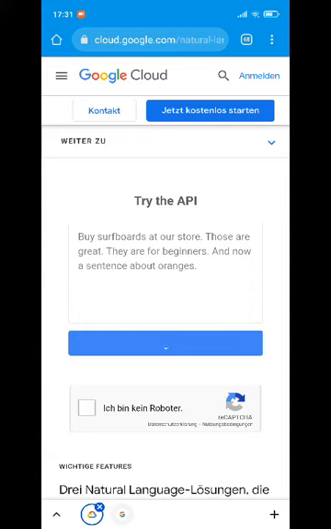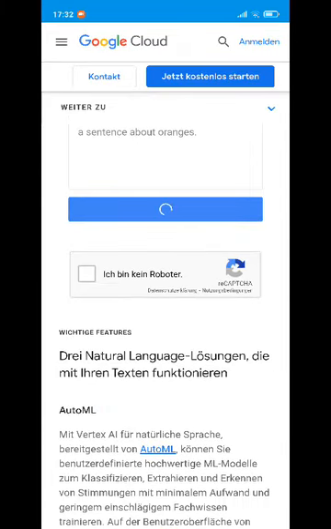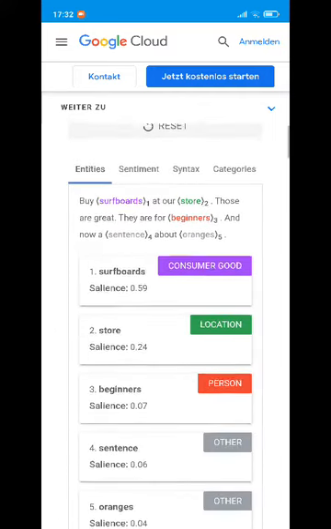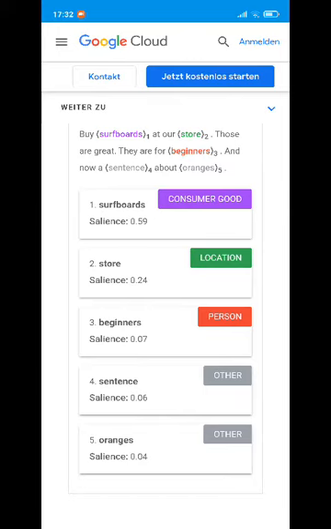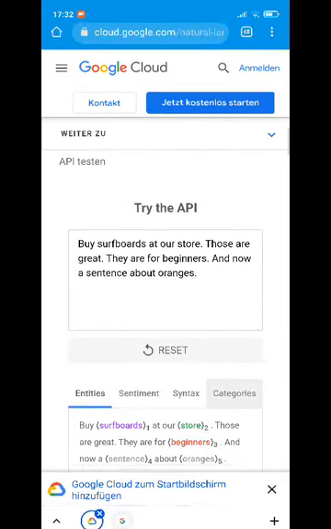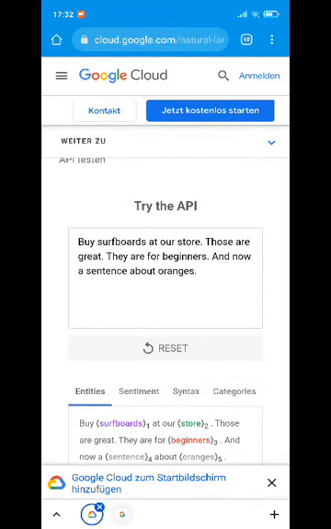And then Google's gonna ask us if we are robots. I am no robot. It's a captcha thing. I say I'm no robot. And then Google does this. So what we got here is, it tells us surfboards, store, beginners, sentence, and oranges. This is what the Google computer him or herself thinks about what this text is about.